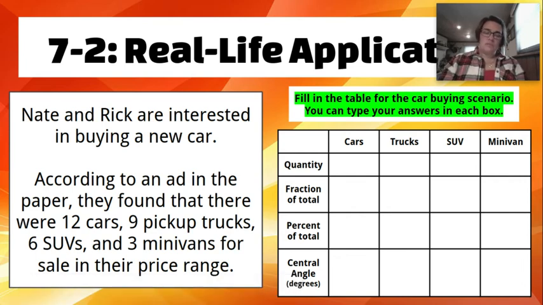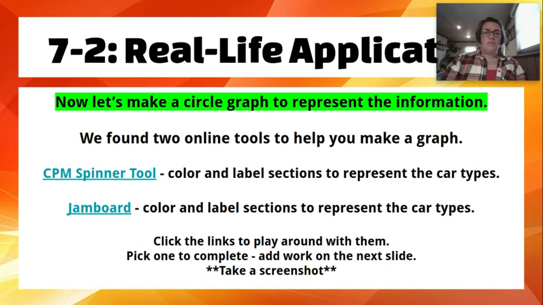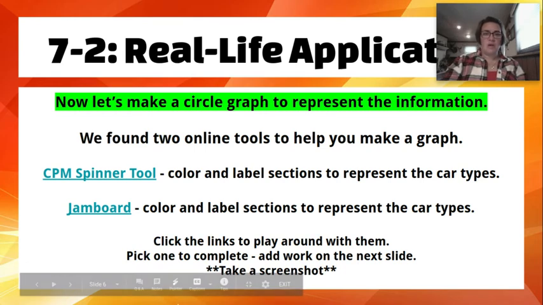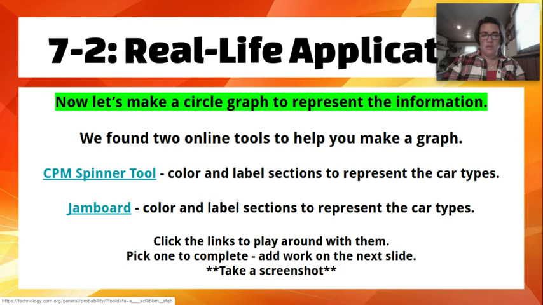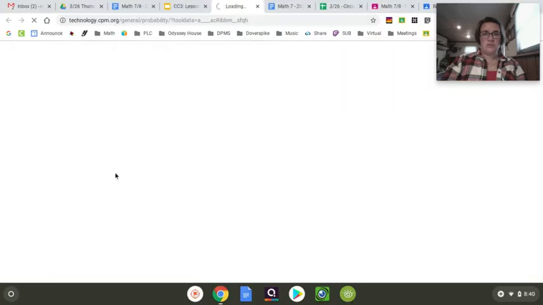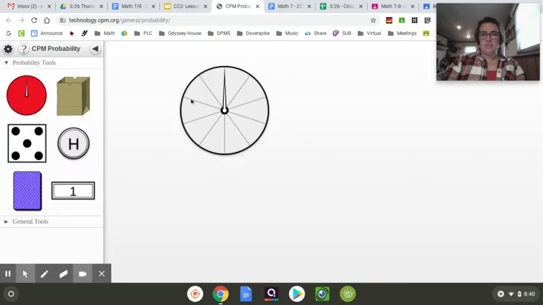Obviously, when you're working, you won't necessarily work in present mode, but then we would like you to make a circle graph to represent their car buying situation. And Mrs. Walk and I found two different online tools. One of them is the CPM spinner tool. So this should take you, as it's loading up here, to this blank spinner.